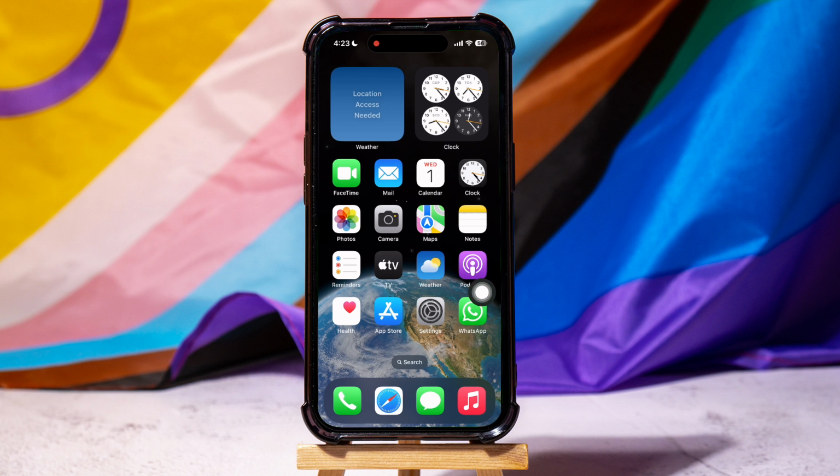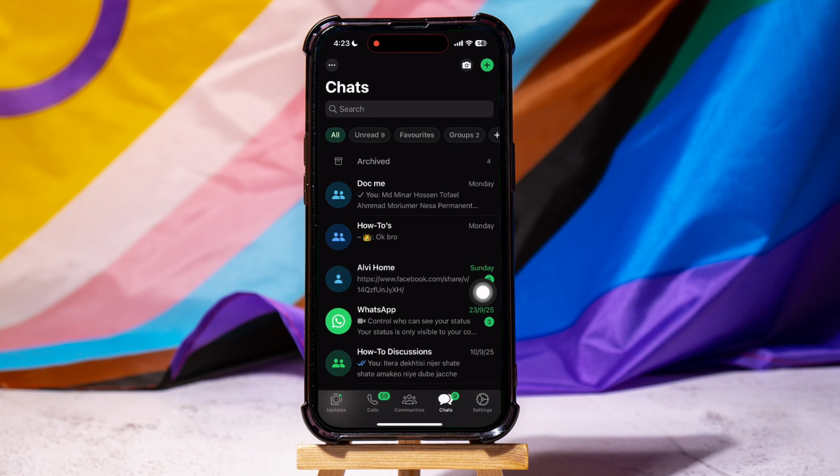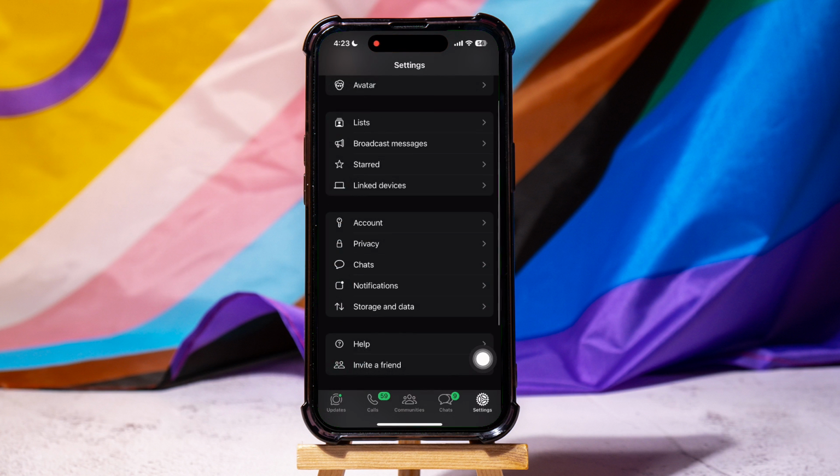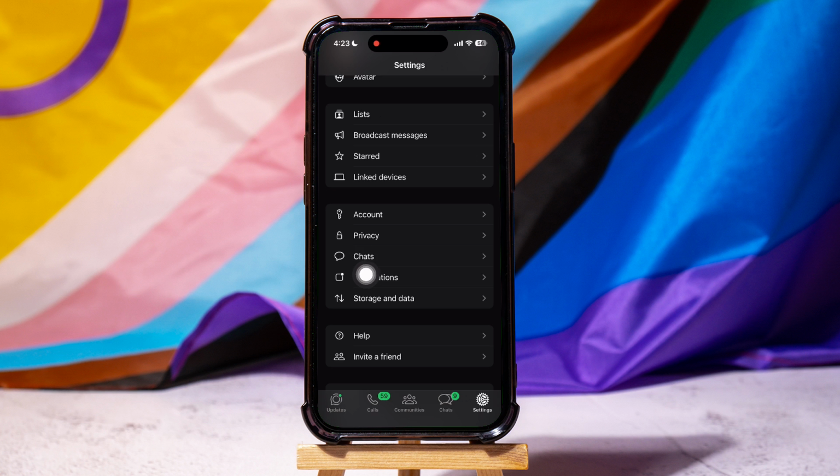Start by opening the WhatsApp application on your phone. You are now in the WhatsApp chats page where you can view all your chats. On this page, go to the bottom panel and tap on Settings on the right corner. Scroll down and go to Chats.